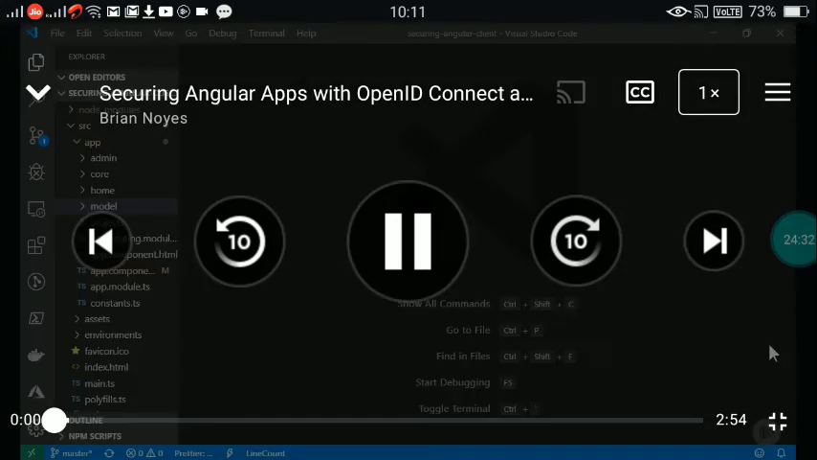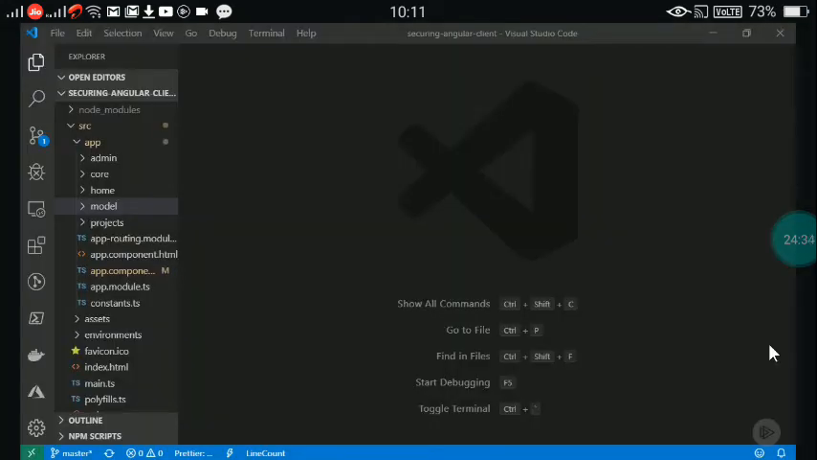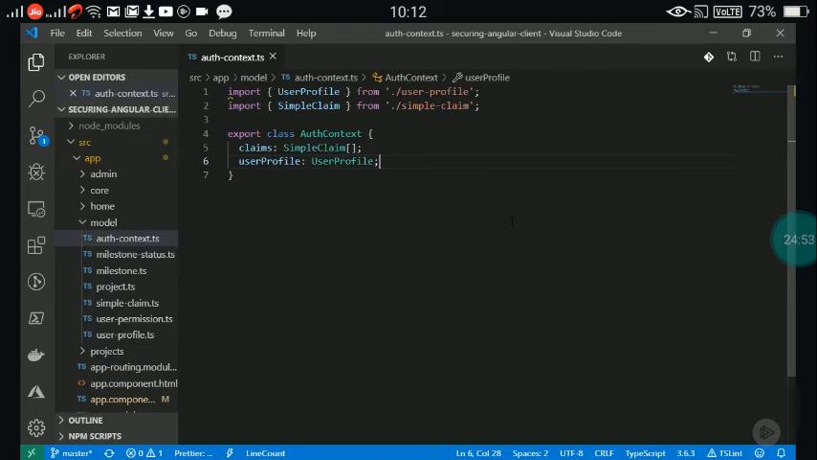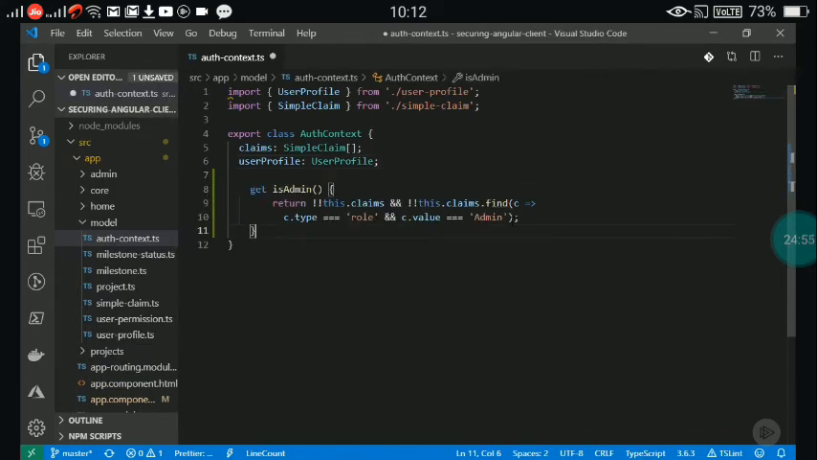Now that there is a security context available to the client side, let's go hook it up and make sure the user experience matches what the user is allowed to do in the app. First, there will likely be checks needed in a lot of places to see if the user is an admin. So I'm going to add a convenience computed property to the auth context class named isAdmin. The value for that property is computed by seeing if the context has a role claim of admin.